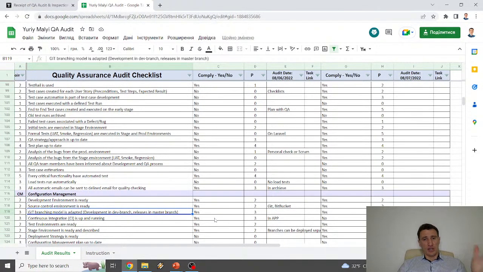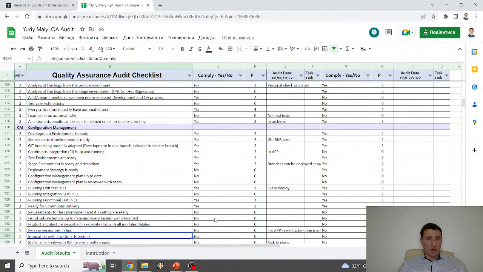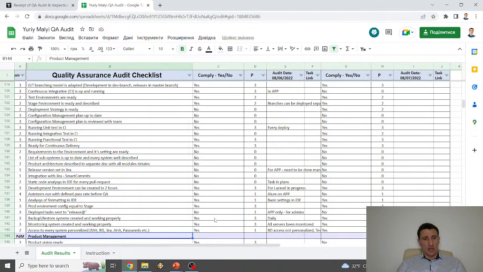So development in dev branch, releases in master branch. Continuous integration up and running. Test environment ready. Running unit test in continuous integration. Running integration test, functional test. So everything which is created by DevOps on environment is listed here.